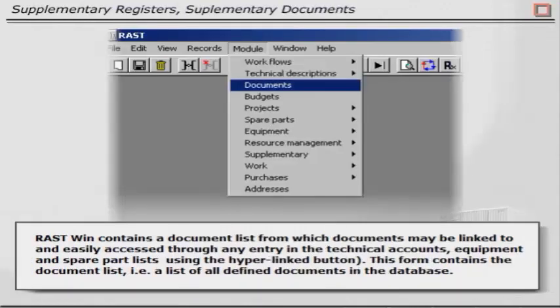RAST Win contains a document list from which documents may be linked to and easily accessed through an entry into the technical accounts, equipment and spare part lists, using the hyperlinked button. This form contains the document list, that is, a list of all defined documents in the database.